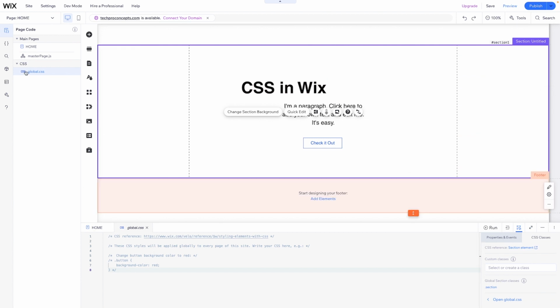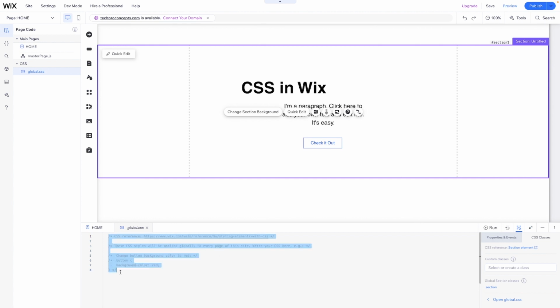So we just added the CSS by coming over here and adding the CSS, and it added this little code panel right here. Now, if you want to see all of the types of elements that you can change with CSS, you can go to this link right here, and it'll tell you all of the different elements that you can change and even how to change them a little bit as well. But what I want to do is just go ahead and delete this.